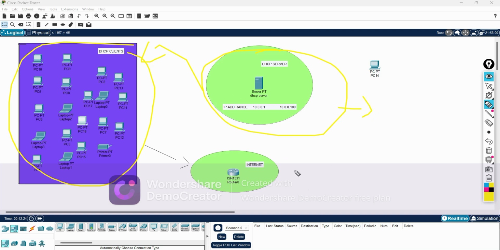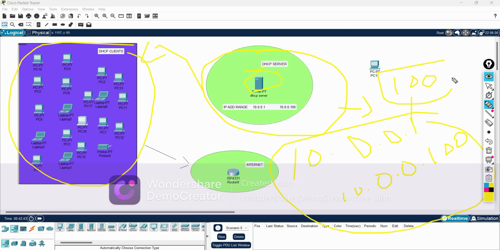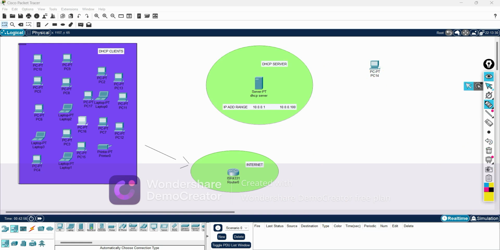A range is nothing but what the DHCP server contains. Let's suppose 10.0.0.1 to 10.0.0.100. This is the IP range of this DHCP server. From this range there will be 100 available IP addresses. From this range, it will allocate an IP address to the devices which send the DHCP discover message. What is a discover message?